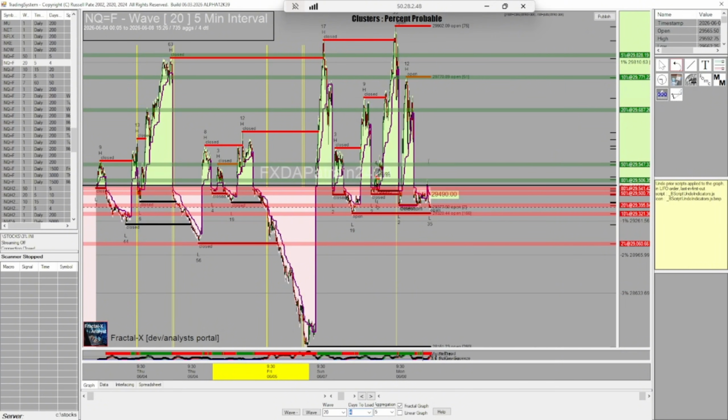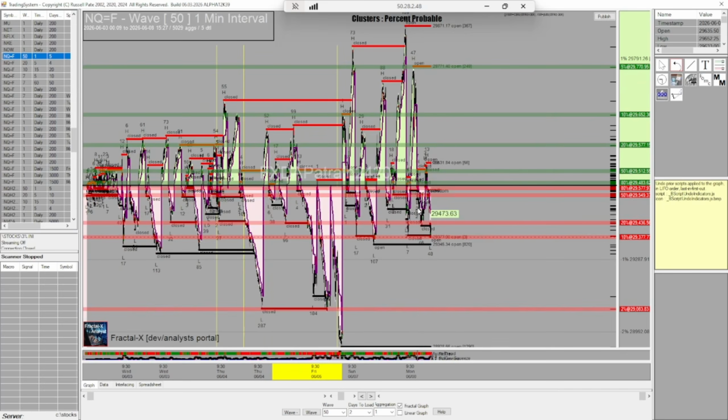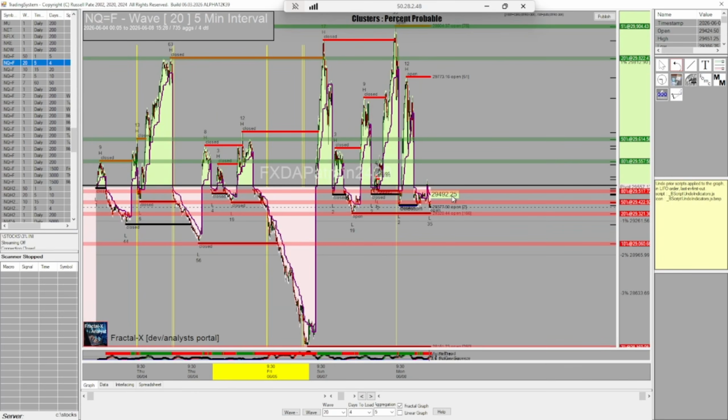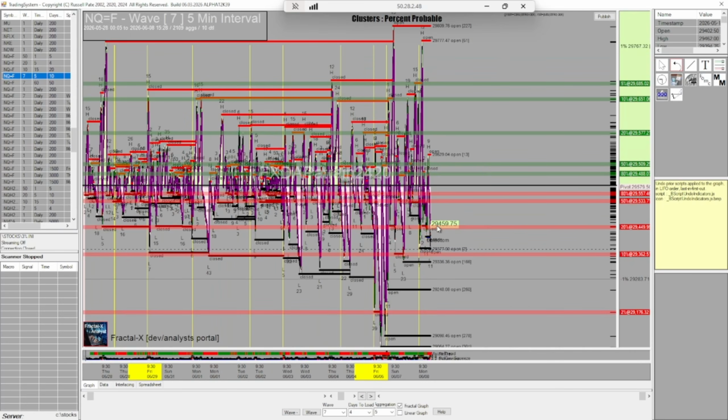Now, the way we actually get these boxes, because you can see here, it's a singular value. Right here on the 20 wave 5 minute, vector is 29,490. But what I'll do is go through those 4 time frames we talked about. So the 50 wave 1 minute, the vector is right here at 29,473. Then the 20 wave 5 minute, 29,492. 10 wave 15 minute, 29,513. And the 7 wave 5 minute, 29,459. So I'll take the highest value and the lowest value, and that's how you get those boxes. You can chart them out and just ride the trend off of that, trail your stops, whatever you choose to do.